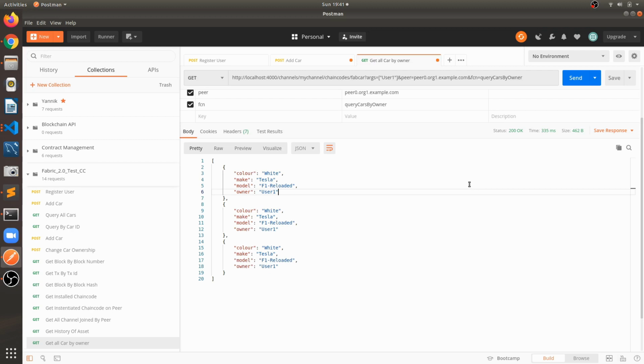There is another way also. To increase the performance, we can create indexes on CouchDB. Probably I will make another video on that, and in this way we can implement our composite key in the Couch database. That's it for this video.